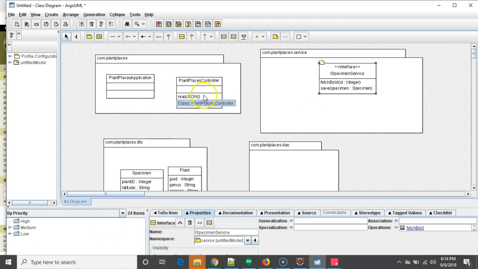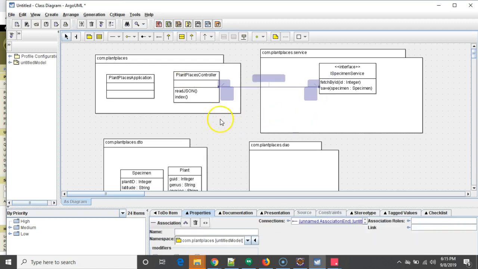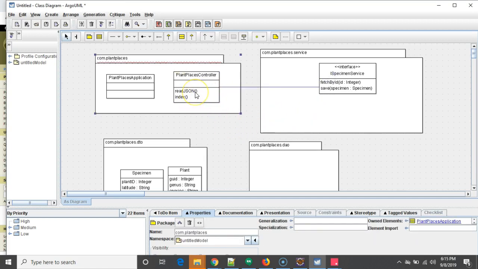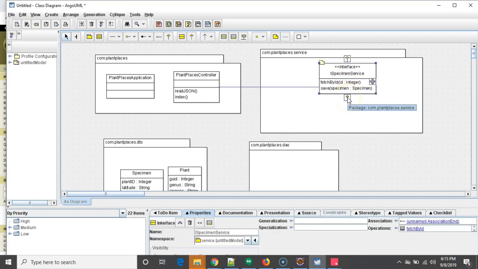So let's draw a few things here. First of all, our PlantPlacesController. This is going to have a uses relationship with this specimen interface. In other words, if you search for a plant, it's going to come over here and do a fetch. Or if you create a new plant, it's going to come over here and do a save. So notice that this solid line going back and forth indicates a uses relationship between our user interface and our service. Now, under the service, I'm going to hit this dashed line.